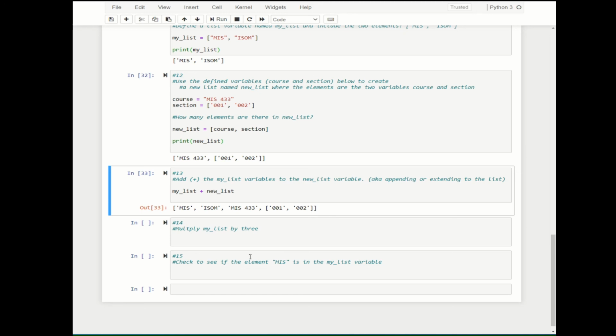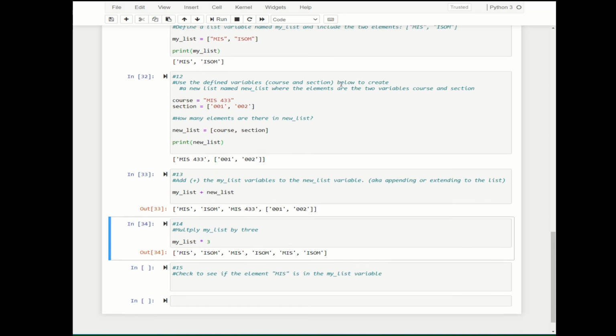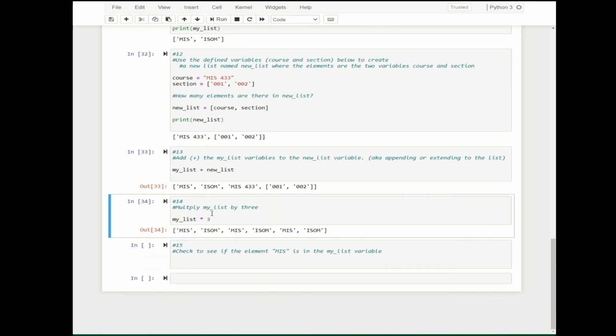Okay. And number 14, it says multiply my list by 3. So let me go ahead and say my list times 3. And here, what ends up happening is the output triples. Right? So we know what kind of information is in my list, and that's up here in number 11, there's the output. So by saying times 3, the information is tripled.